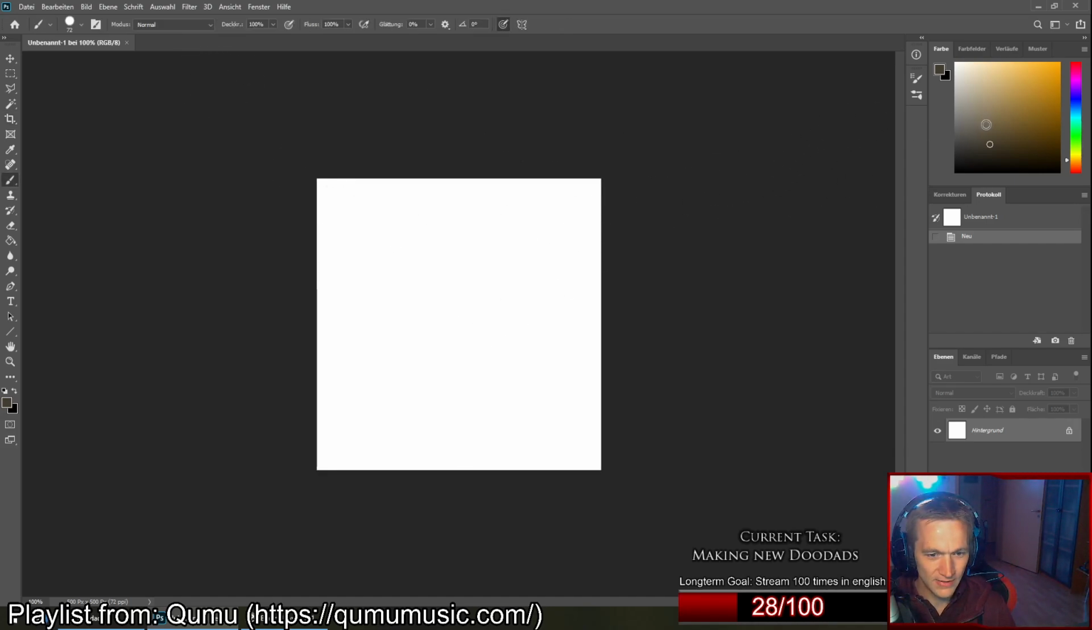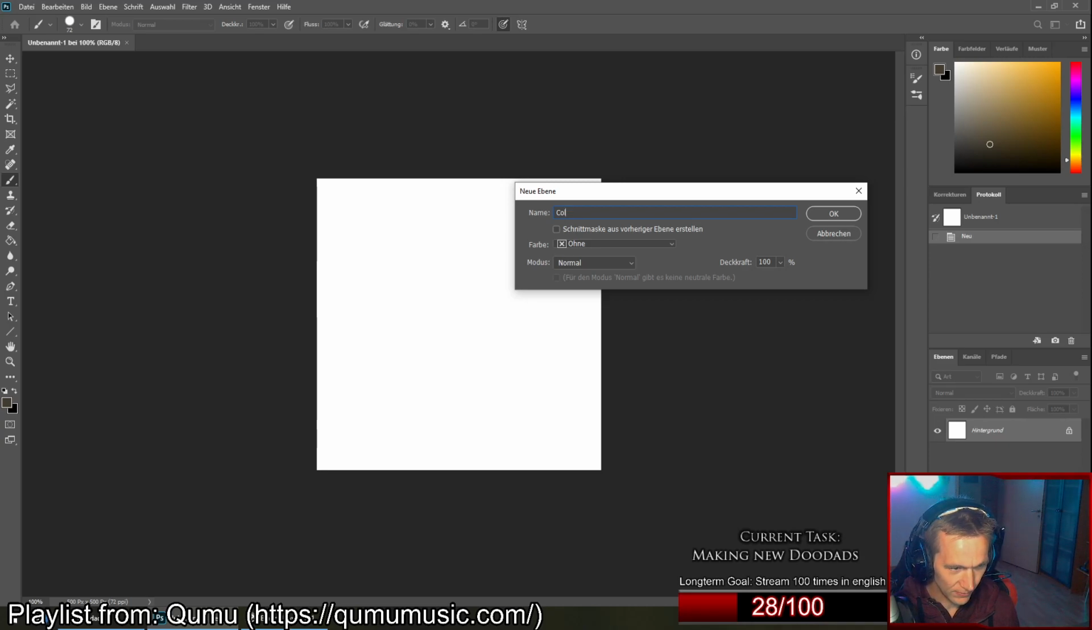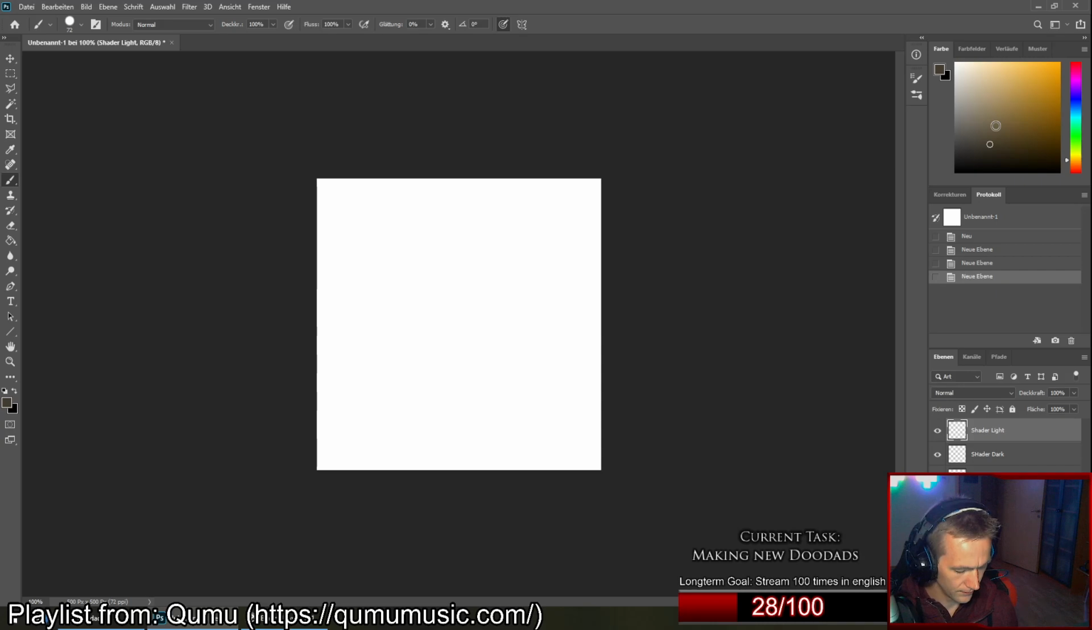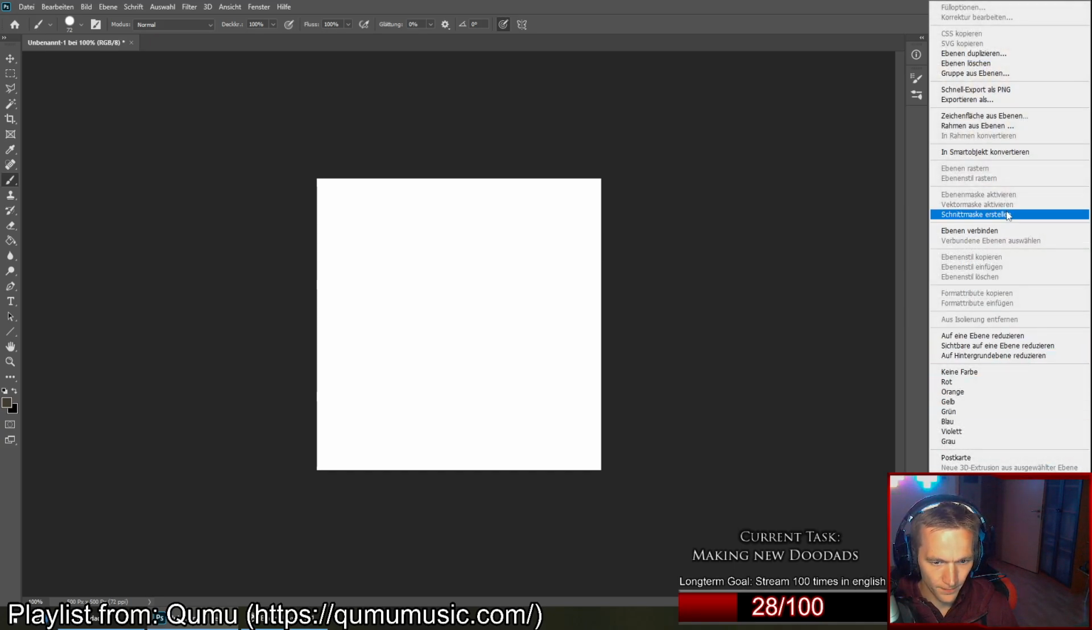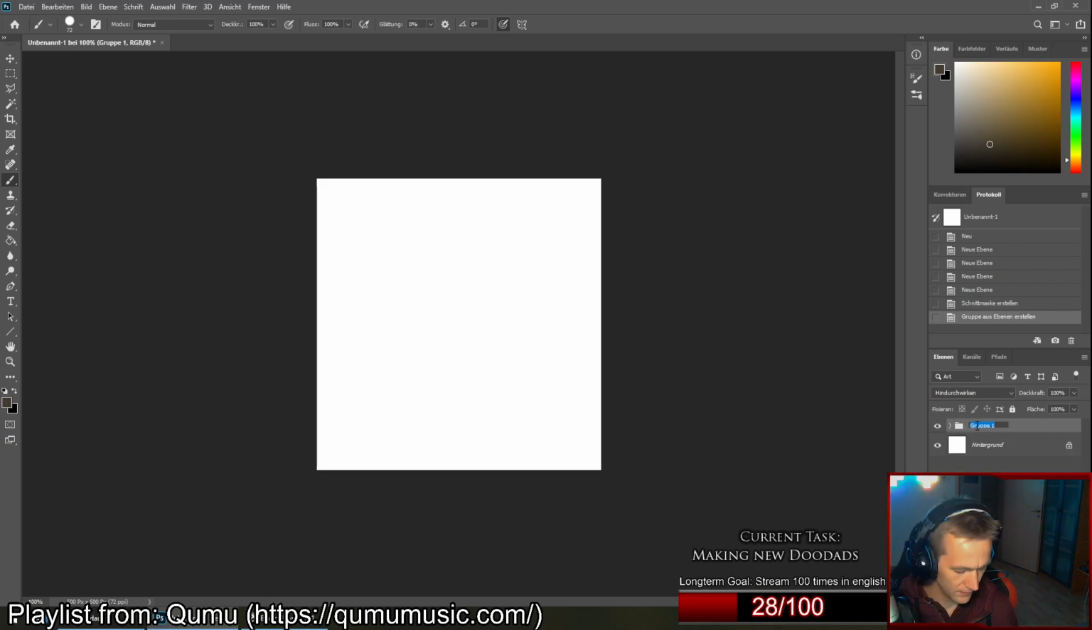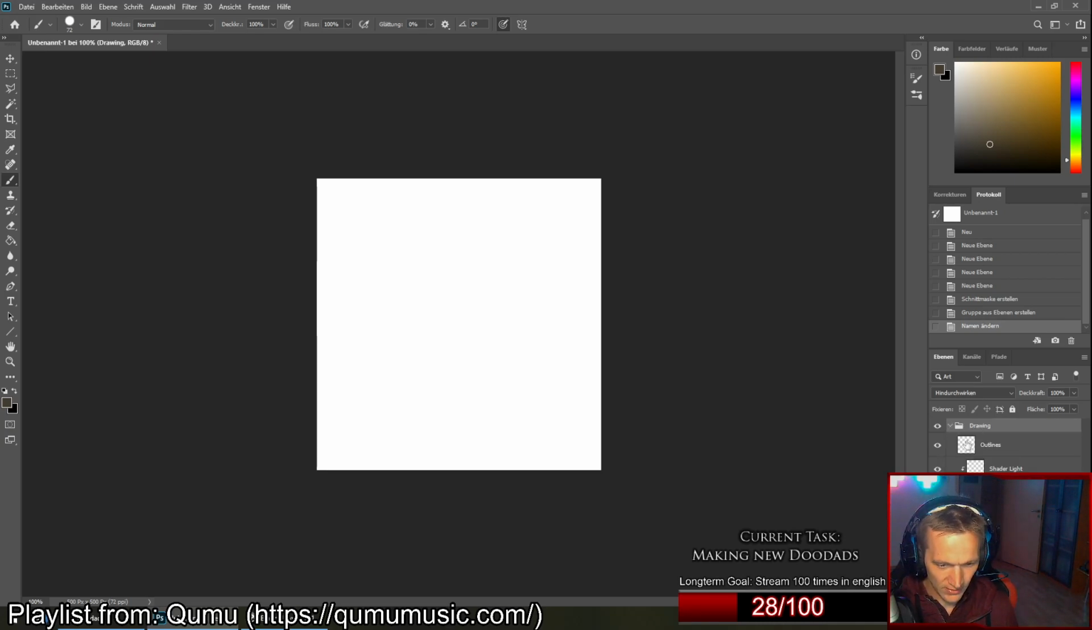And let's just draw some outlines. So first, let us set up some layers. The first one will be the base color. Then we have two shader layers, the dark one and the light one. And then we have the outlines. That's all we need. Make them into one group so we can edit them together later. And now we can start.